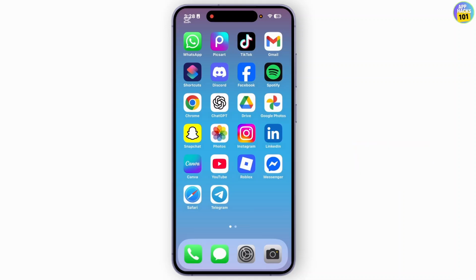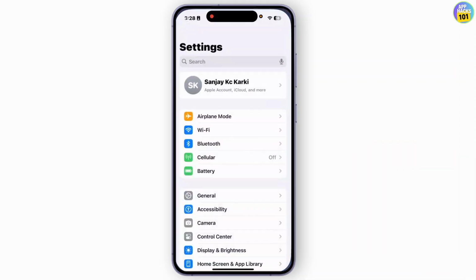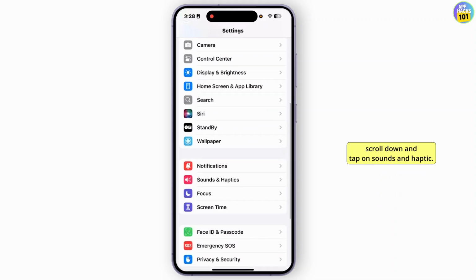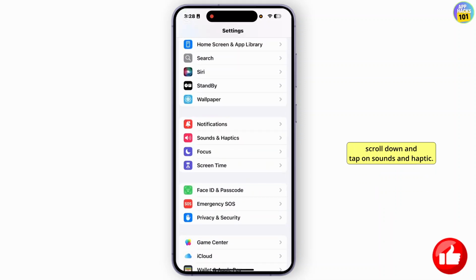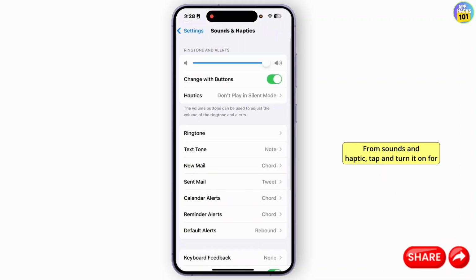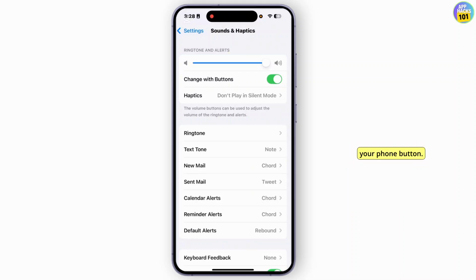So let's get started. First, you have to adjust a setting on your iPhone. For that, open up Settings. From Settings, scroll down and tap on Sounds and Haptics. From Sounds and Haptics, turn on the option Change with Buttons. After you turn it on, you can simply increase or decrease your call volume level using your phone buttons.